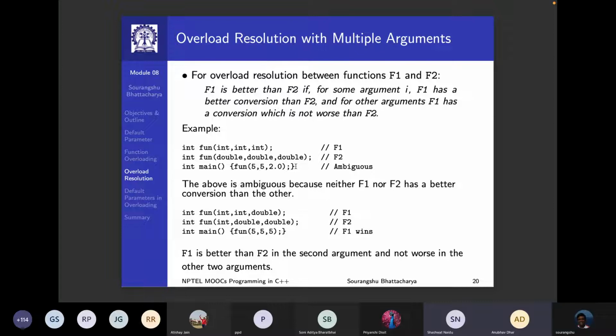Yes, sir. Suppose f1, instead of int double, was long int double in the second case, then it would be ambiguous, right? Because even though for the first variable f2 has a better match, for the second variable f1 is better than f2, so it wouldn't be preferred.